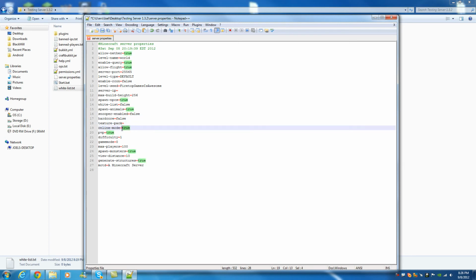Texture pack, we'll get into that in a second. Online mode true, we're going to set this to false. And basically, this has nothing to do with people connecting from outside of your computer, or from locally. That has nothing to do with anything like that. All it means is, do you want cracked clients to be able to connect? True means that cracked clients will be unable to connect. False means that both cracked and not cracked clients, like bot clients, will be able to connect. If you want both of them to be able to connect, you set that to false. If you want only premium users to be able to connect, you set that to true. We want everyone to connect, so we're going to set that to false.